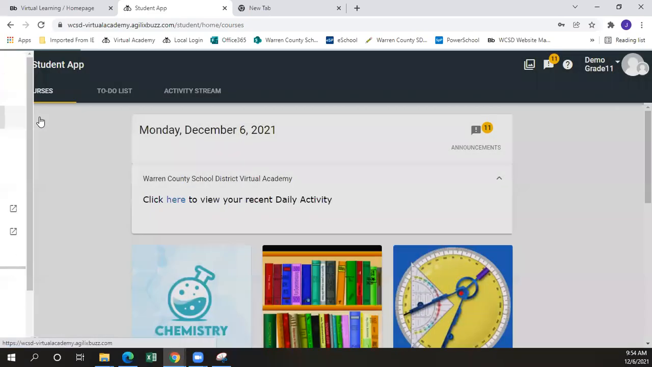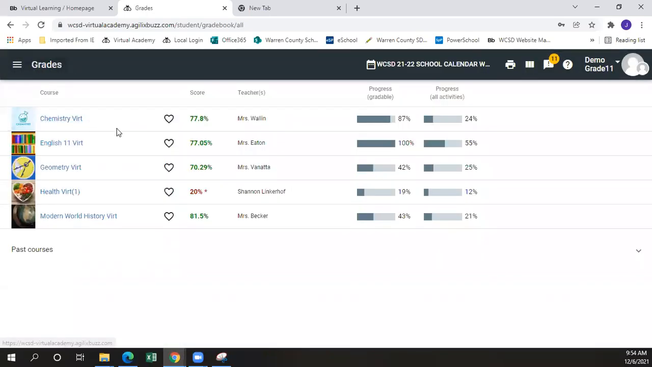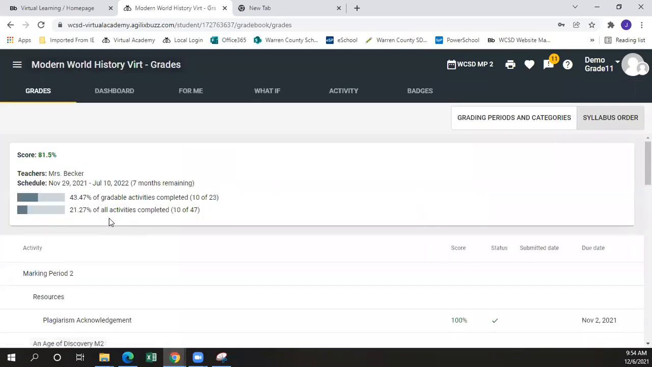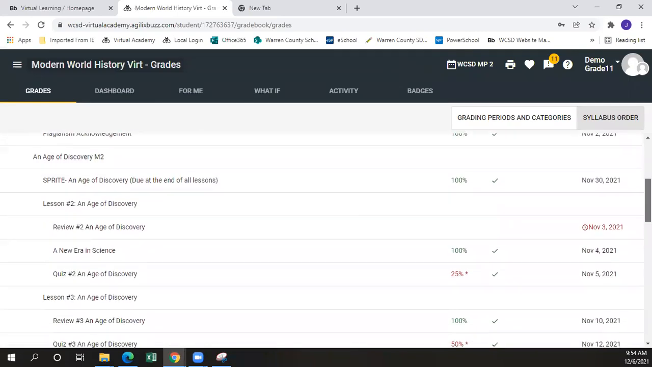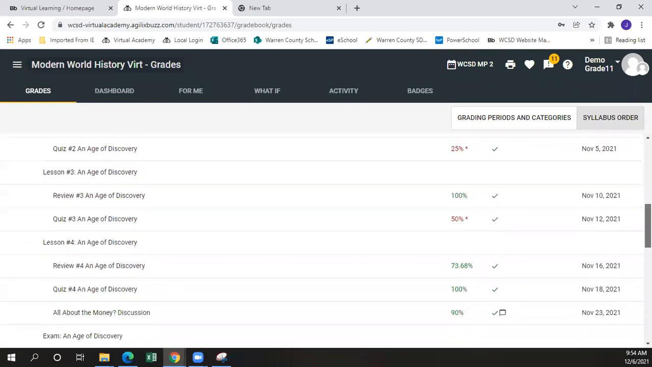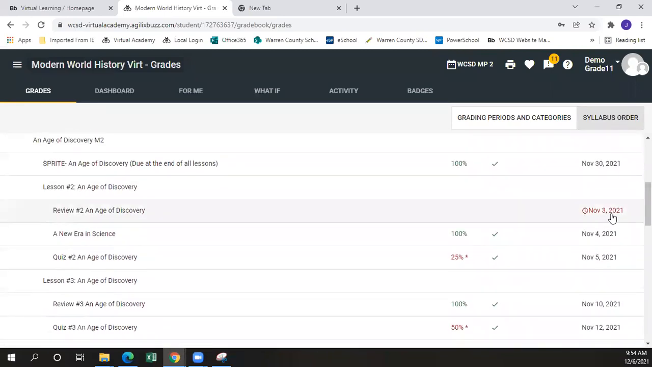If we are here on the student main page again, and we are checking our grades, we'll go again to the menu into the grade book. And then let's go to our Modern World History class again. Once we're in our Modern World History class, we can scroll down through and see what has been submitted and what hasn't. So I notice right away that I have a red due date here, which means that there is a submission that is past due.